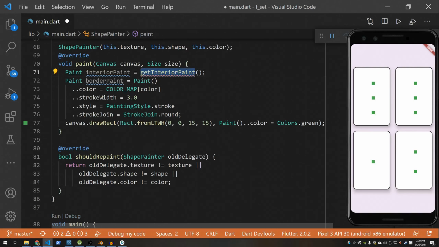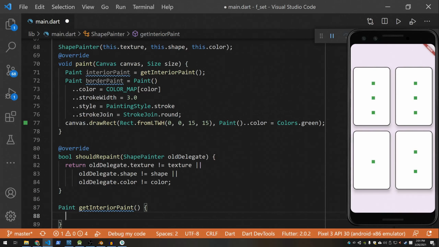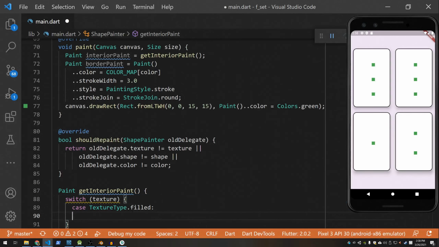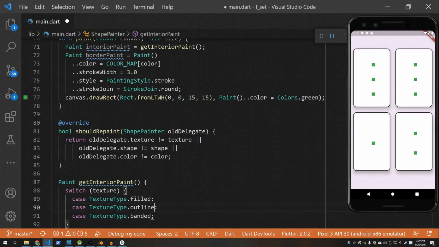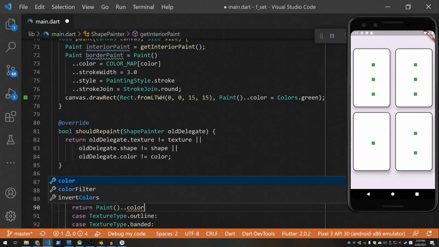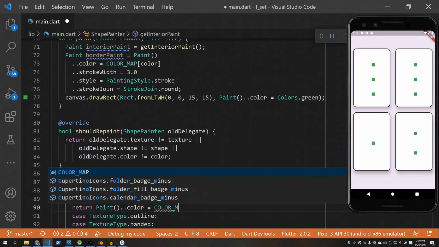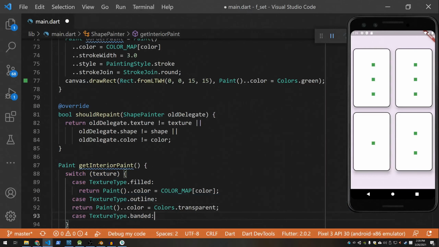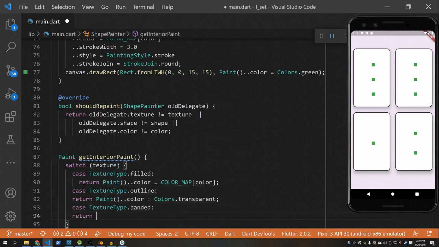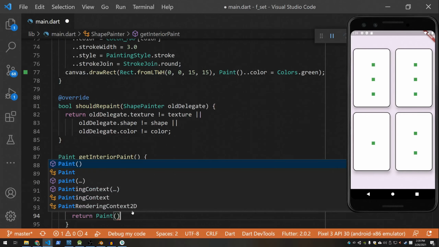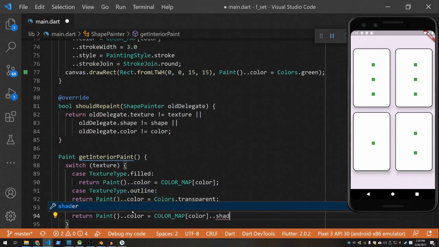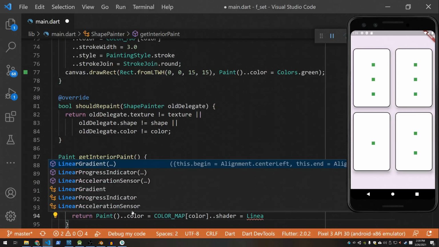So let's create a get interior paint method. Here we switch on our texture. Filled and outline are pretty easy because we're just returning solid paints. The color here is just going to be from our color map. The color for outline is going to be transparent. And for banded, we're actually going to use a linear gradient. So the color is going to be the same, but the shader is going to be a linear gradient.